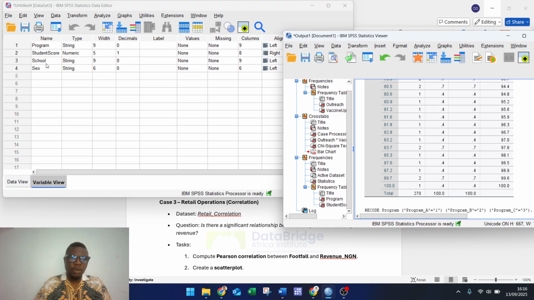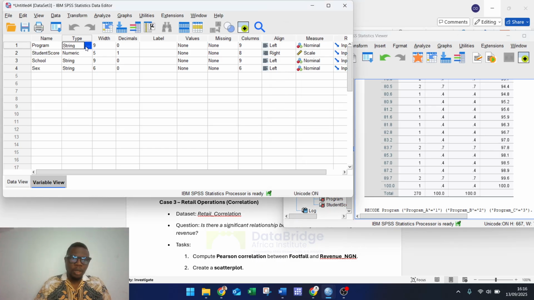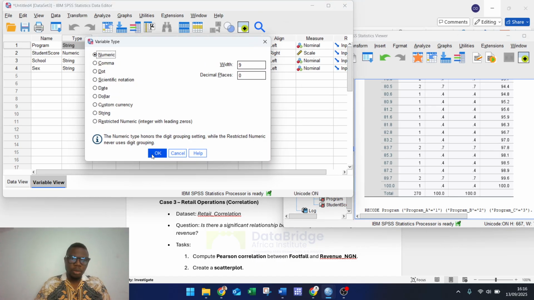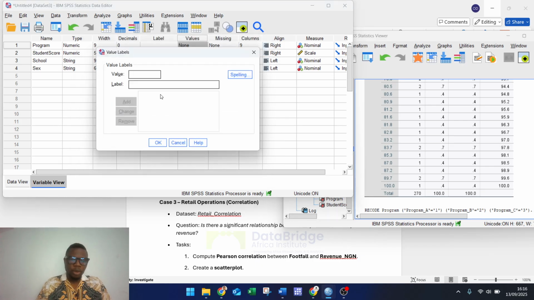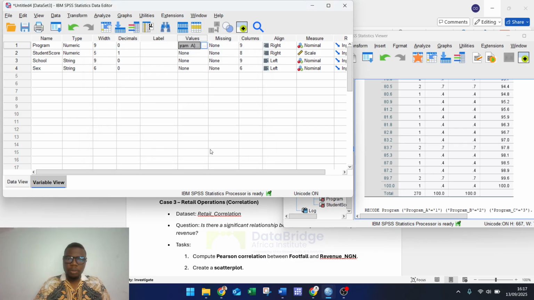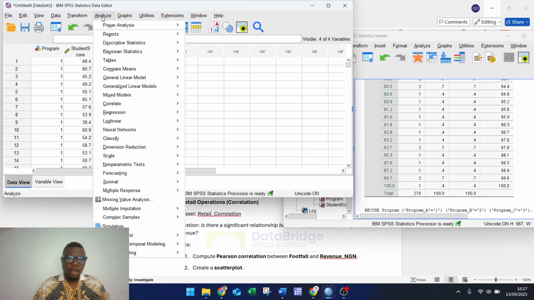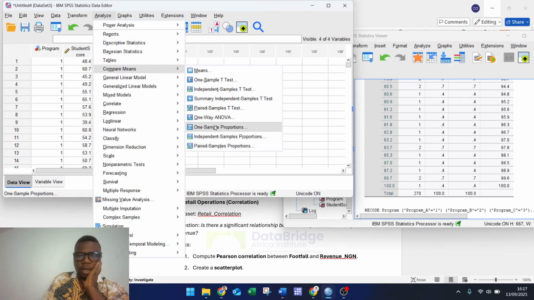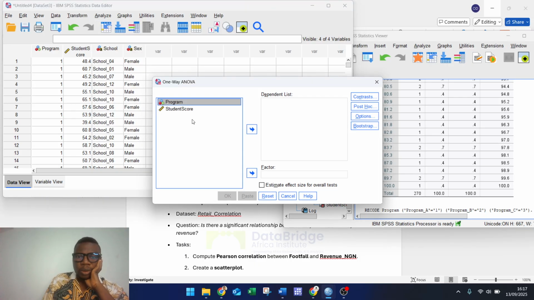Now I can come to variable view. I'll change this program now. I'll change it to numeric. Then I'll come to value again. So I'll say 1 is program underscore A, 2 is program underscore B, then 3 is program underscore C. Now if I run this analysis again, you will see that it would have triggered program tab. You see now, so program will come to factor and student score will come here.